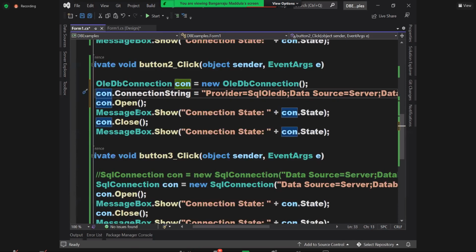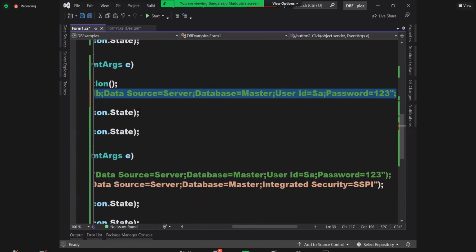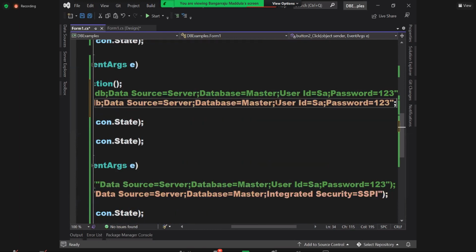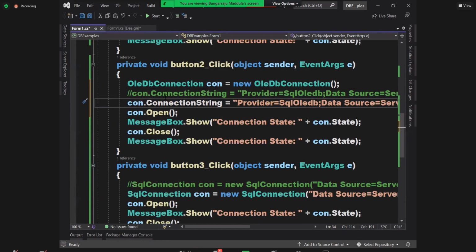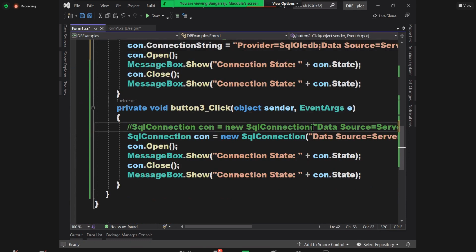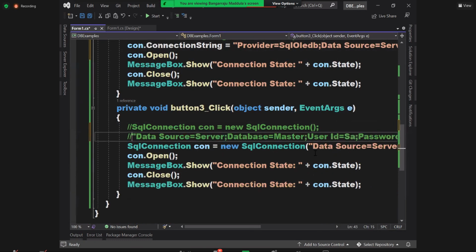So right now, I'm just commenting out the password and changing it to integrated security equals SSPI. Anything you use here, but I'm just telling you, it is another way to write the code. Without passing it directly, if you feel it is lengthy, you can use a separate statement: con dot connection string is equal to. Is it clearer or not? Here also I'm changing it. Not mandatory, I'm just telling you this option is also available to you. That's it.